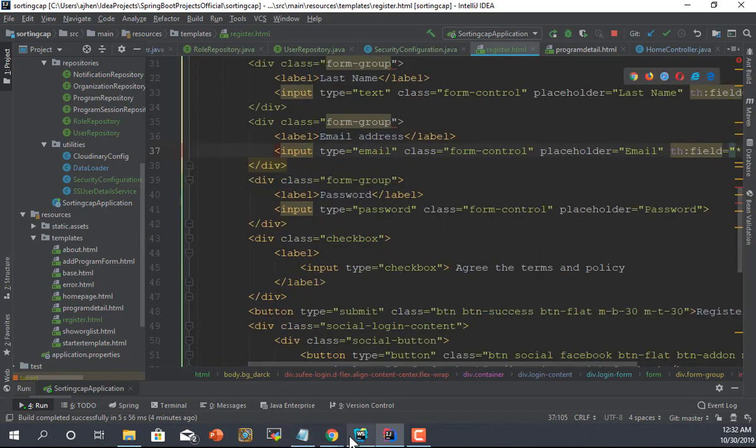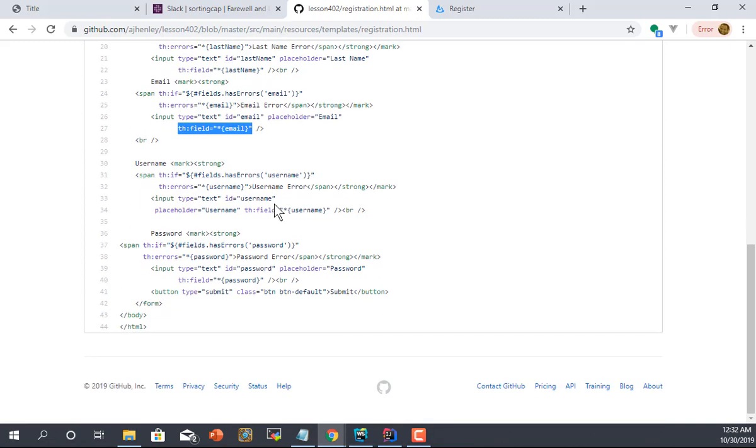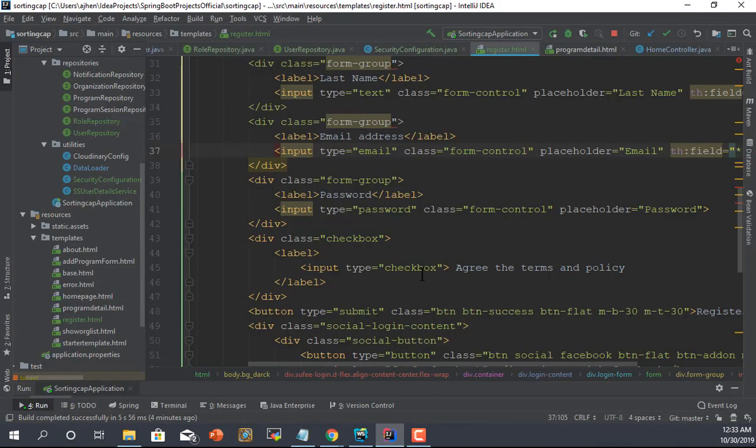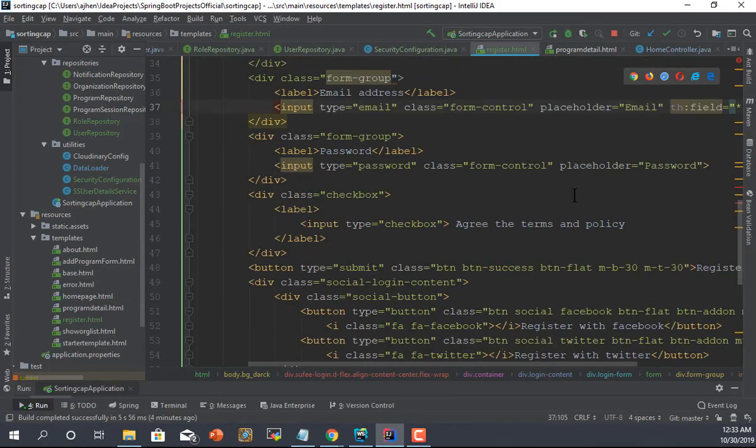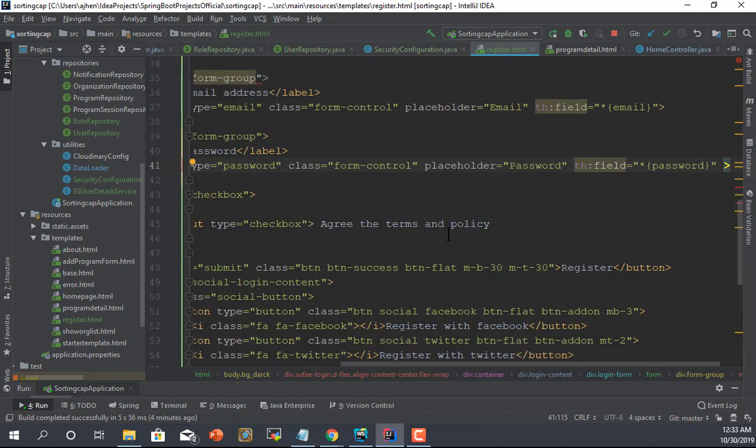Password. The field equals password. Sorry, my eyesight is going a little wonky. Password. Paste.